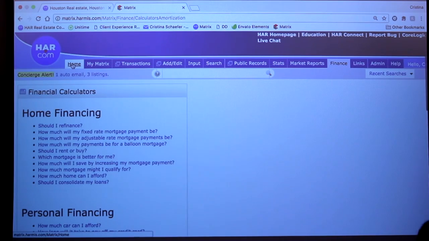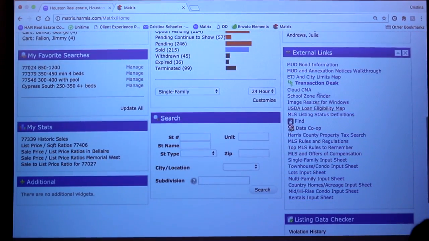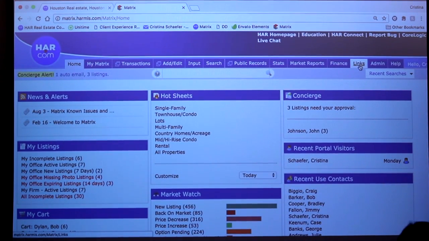Links, if you remember on my home screen, I had external links. Do you guys remember seeing this? This links is the same as this links. They just duplicated it there for you. You will not see admin.